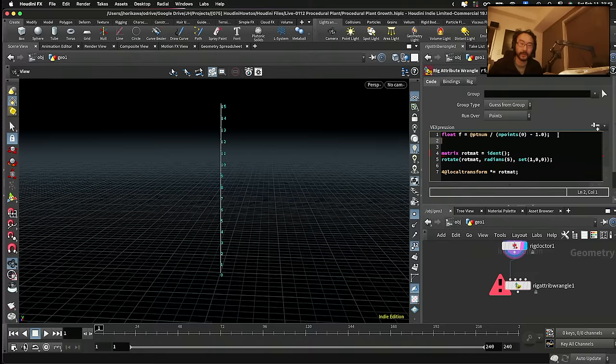Or you could use the fit function, which goes from 0 to endpoints, 0 to 1. This is another way to do it, which is more versatile but a bit longer, so I'm gonna skip this for now.